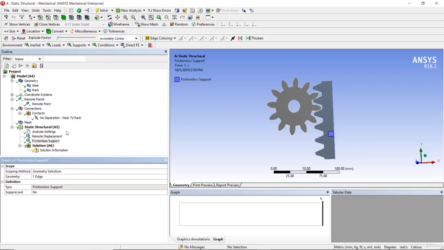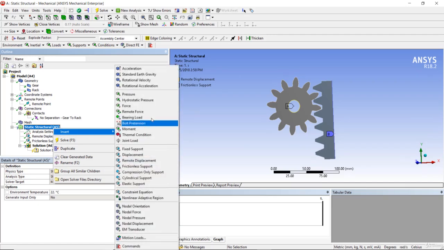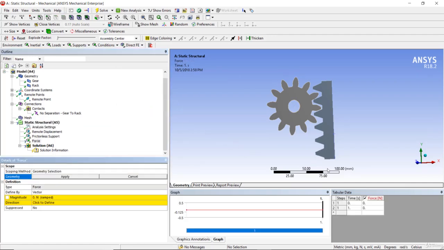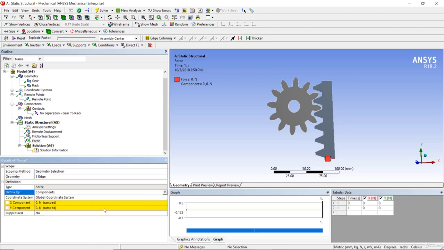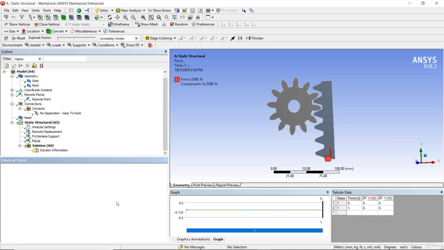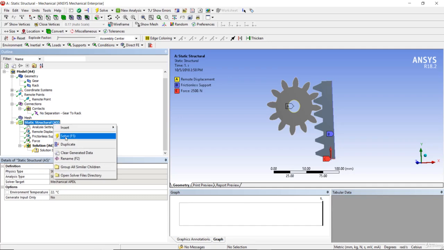Once I have done this, I need to apply the force. For that purpose, I am going to right click on the static structural, say insert, and apply force. Once I select the force, I am going to select this particular edge and apply the force. Instead of the vector, I am going to change it to components, and in the components I am going to give 2500 newtons, because according to the problem, that is the force which has to be generated by this particular rack. I have given 2500 newtons, and then I am going to right click and say solve.